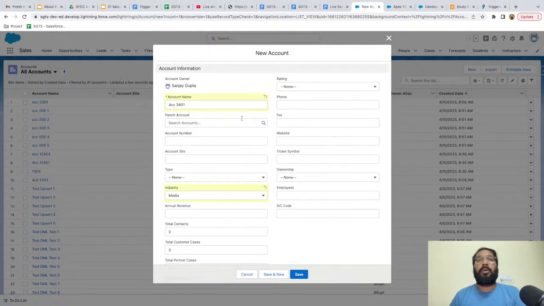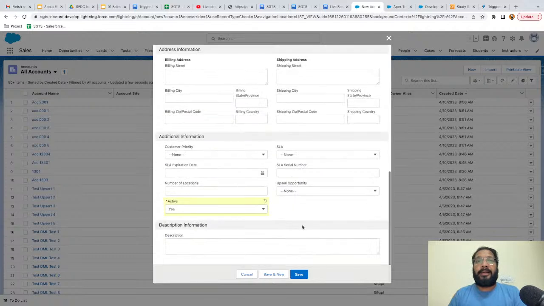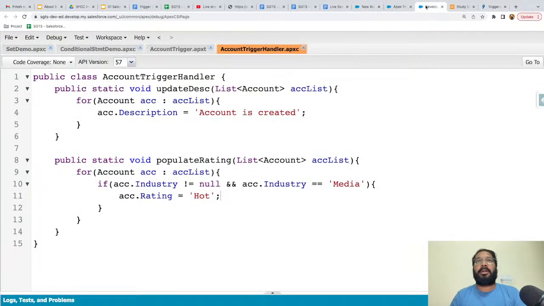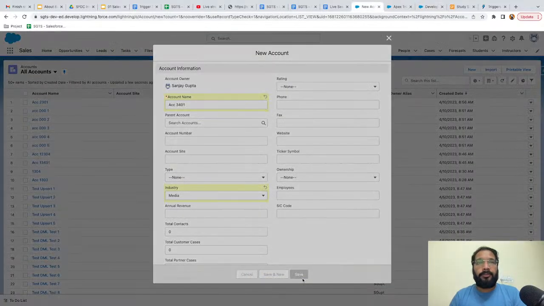So you will see both triggers will work, right? Description will be populated, and rating will be populated as per the triggers. So update description will update the description, and this populate rating will populate the rating, right? So I'm just clicking on Save.